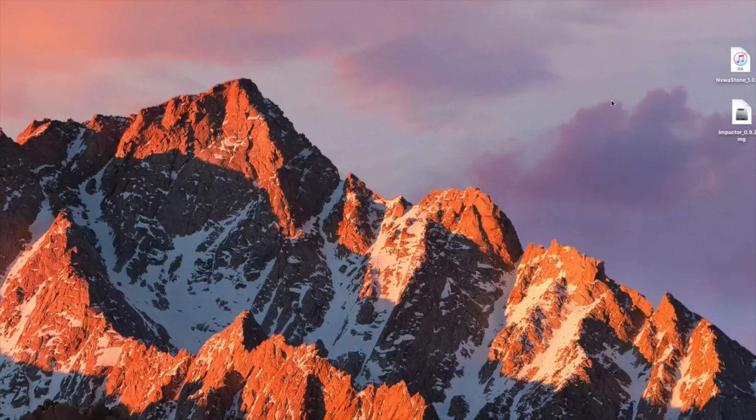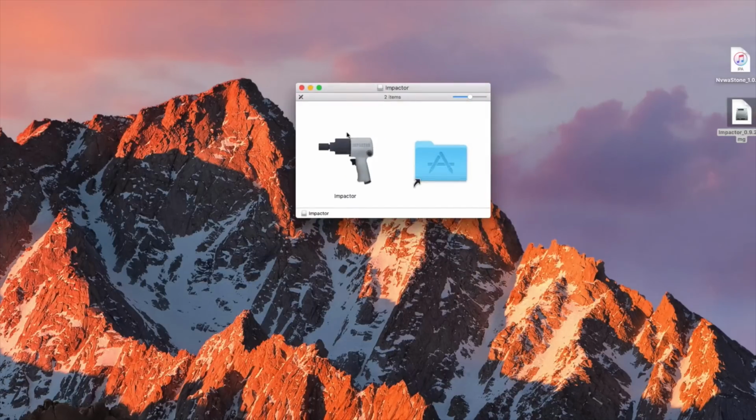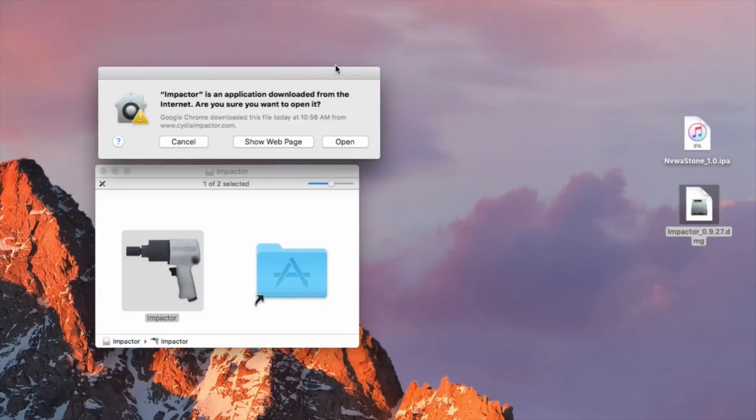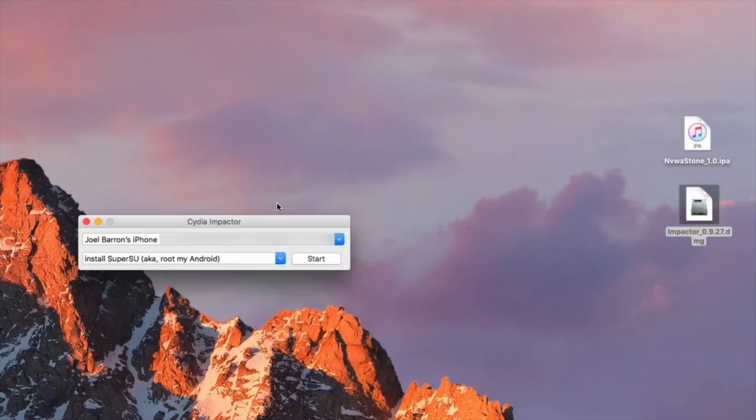So we can go ahead and open up Cydia Impactor, which is going to be this DMG file. And we can click and drag this into the applications folder. I already have that installed on my computer, so I'll go ahead and launch Impactor here. It's going to say that you downloaded this from the internet, so we'll trust it by hitting open. And this is going to be Cydia Impactor.